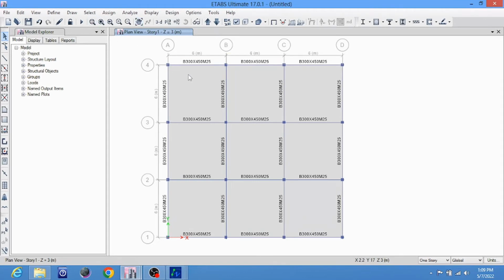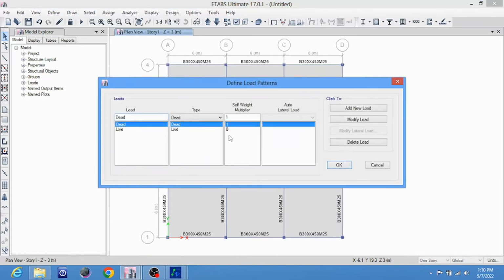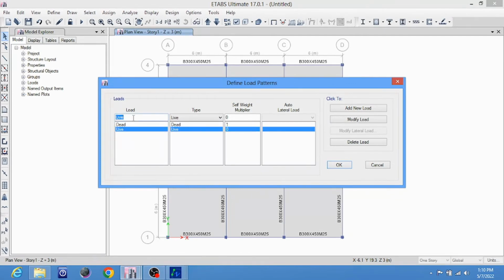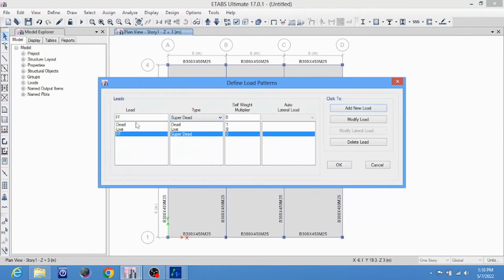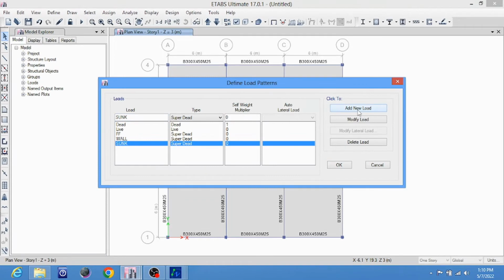So now, before assigning any type of loading, you just need to define load pattern. Go to define load pattern, then floor finish, super dead. Floor finish is in super dead category. Similarly, wall is also in super dead category. If you have any sunk loading, then that is also in super dead category. Self-weight multiplier should be 0 for loads other than dead load.